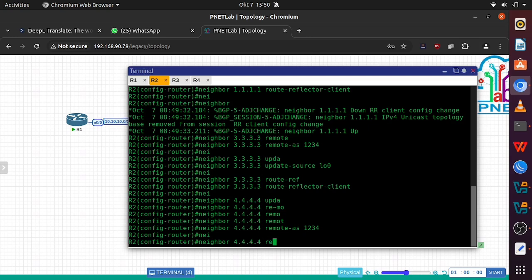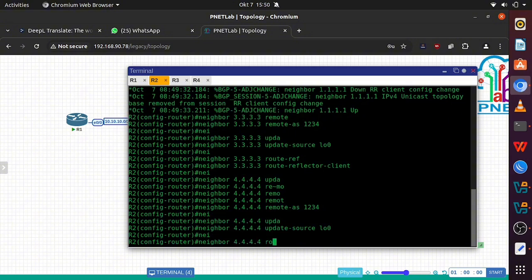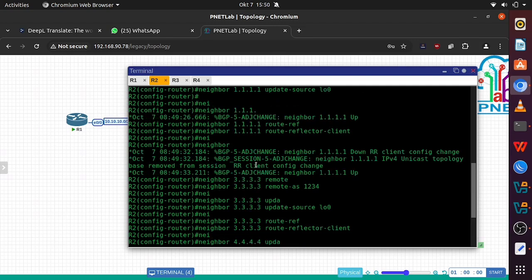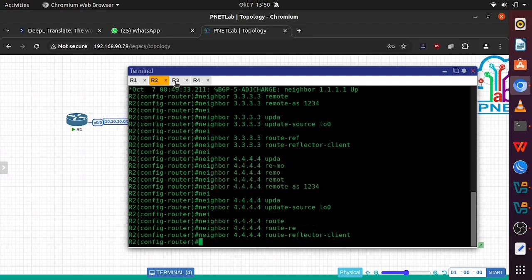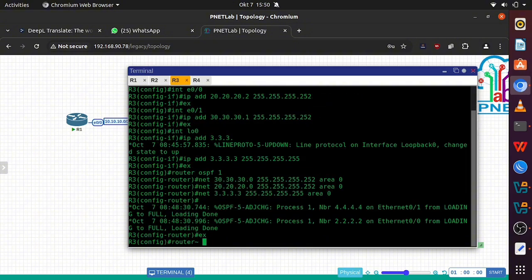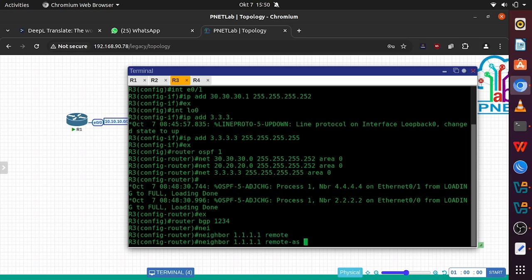And we'll go to the next neighbor, router 3, and the same steps apply. After that we'll go to the last neighbor, 4.4.4.4, and don't forget again the route reflector client. And also we'll go to the next router, router 3, and as with router 2 we're going to make router 3 a route reflector client, and also give some information to router 1 and router 4.